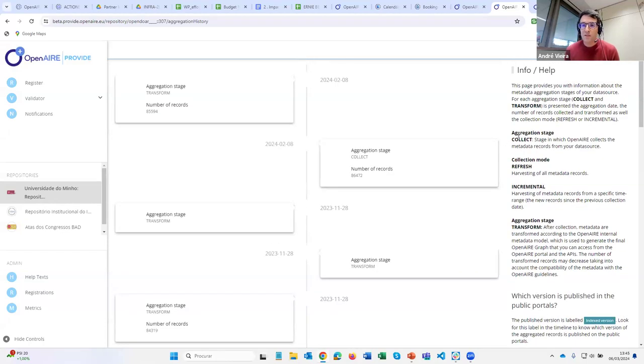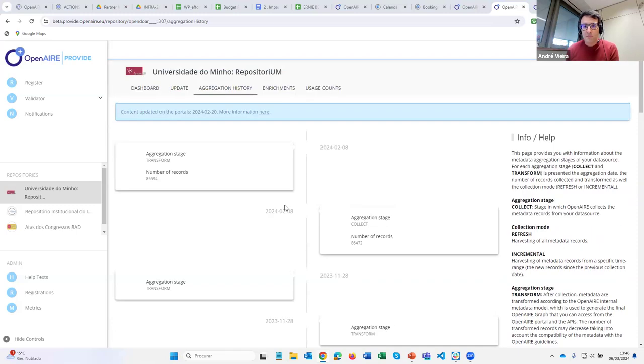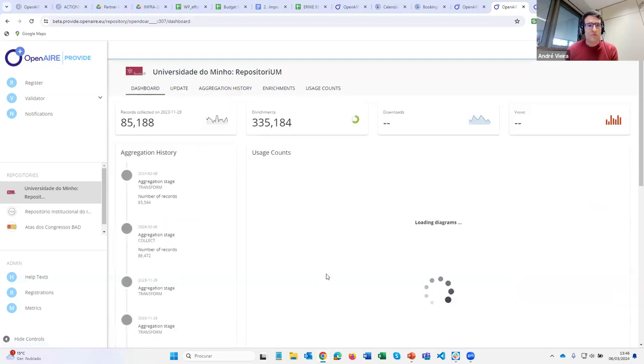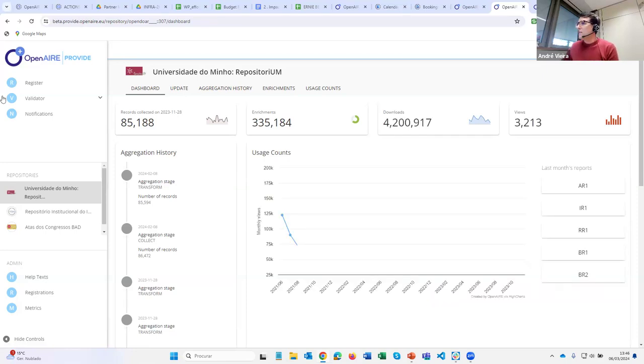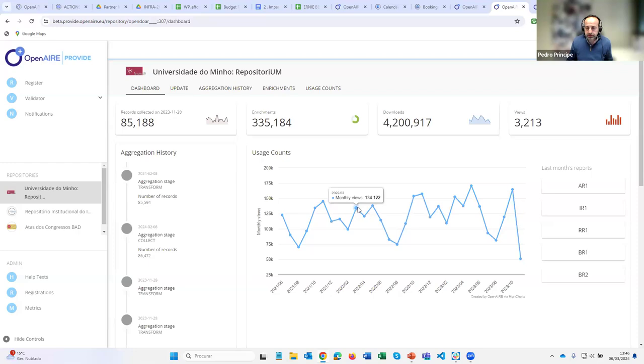And on the right, we also have some help text information to explain each of these aggregation stages. So we have the collect stage, where OpenAIRE is aggregating metadata records, and then the transformation stage, where OpenAIRE is running the rules to transform each metadata record according to the OpenAIRE guidelines. So, perfect.